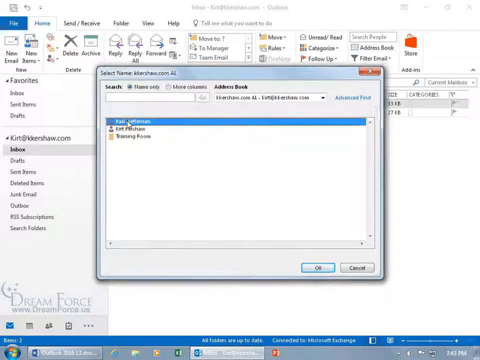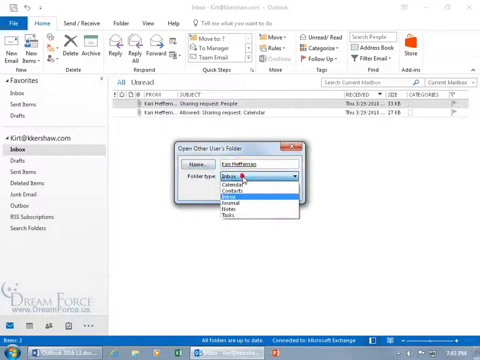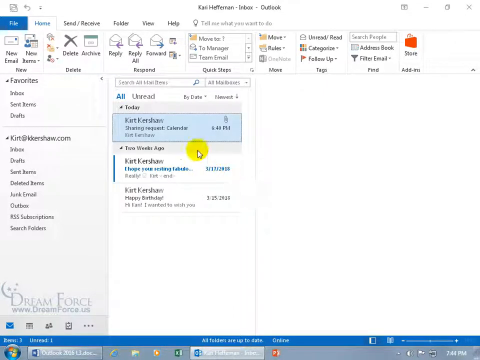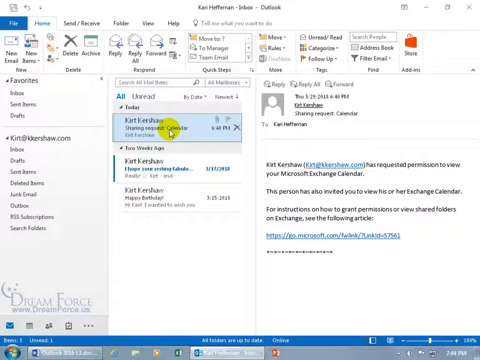It's Carrie. Double click. Adds her name there. The folder type. You can do calendar, contacts, but we're looking at inbox. Then click OK. And then if she didn't give me access to it, I wouldn't be able to, well, there you go. Open up and view her inbox. Now on her end, it's not in the reading pane view. It's just the default for any time you open up a new folder here.